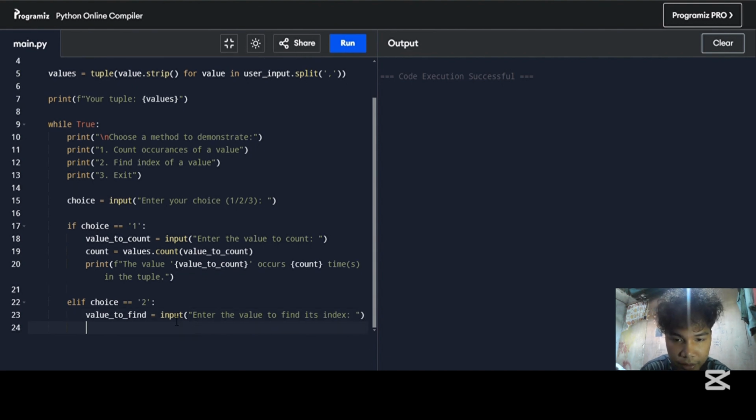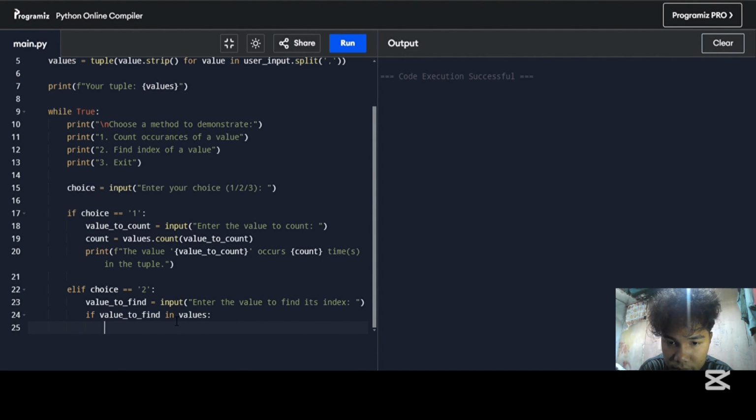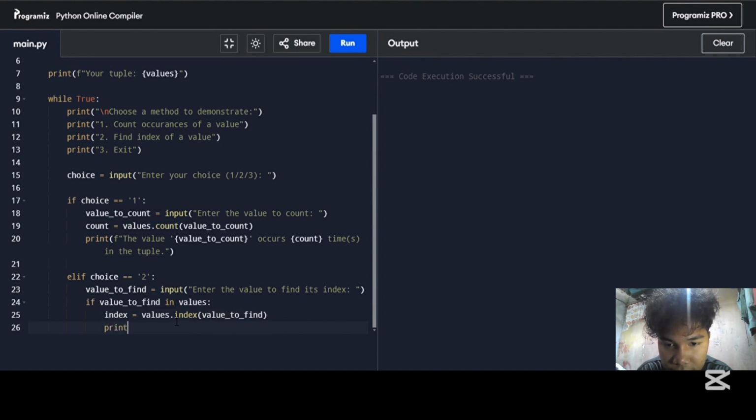Then type if value_to_find in values colon, enter, index equals values.index(value_to_find), then enter, print(f"The value {value_to_find} is not in that tuple.